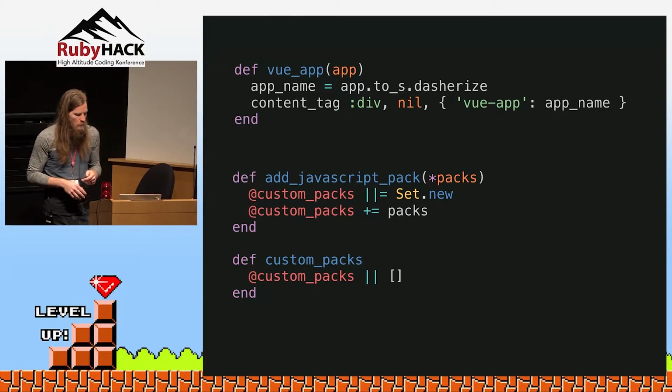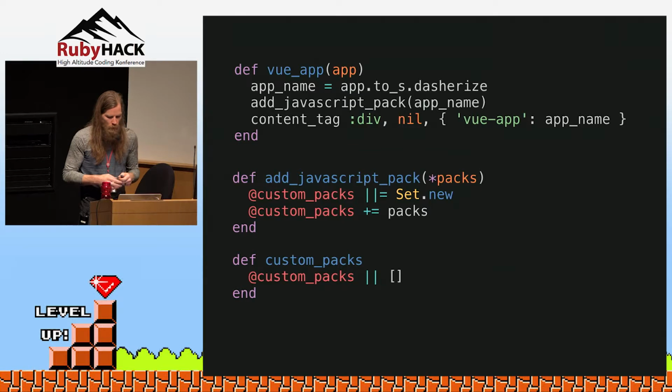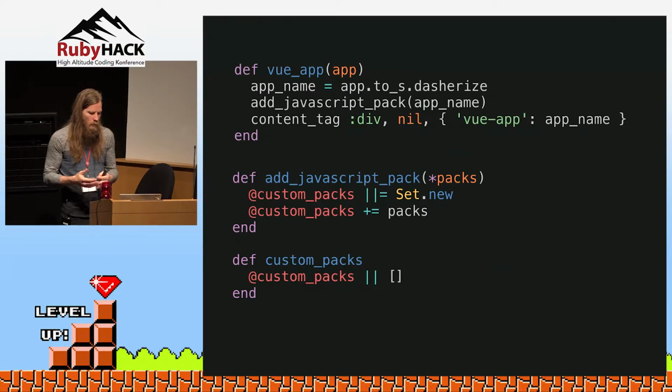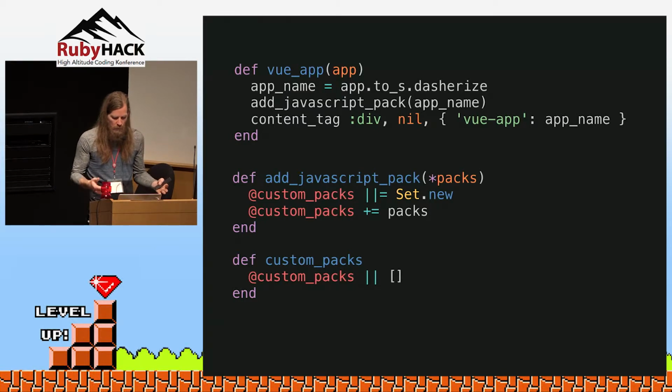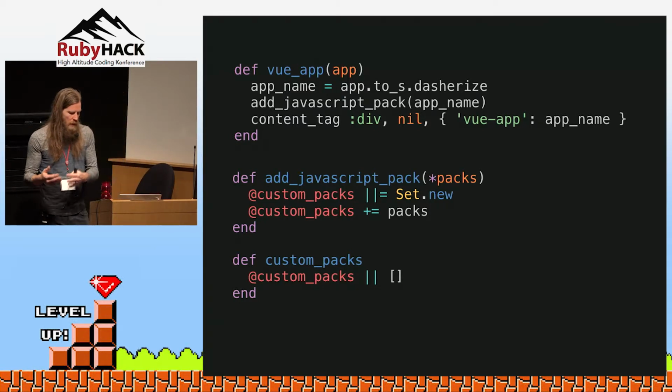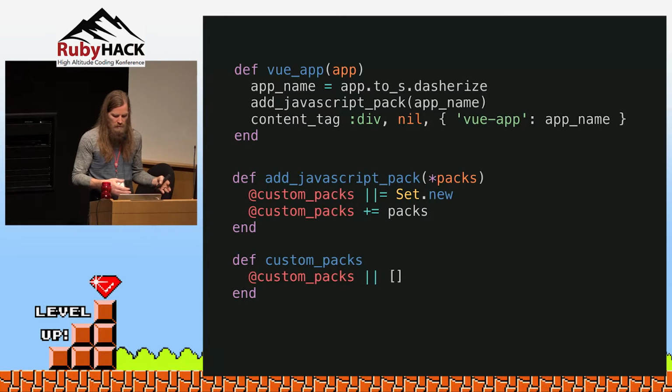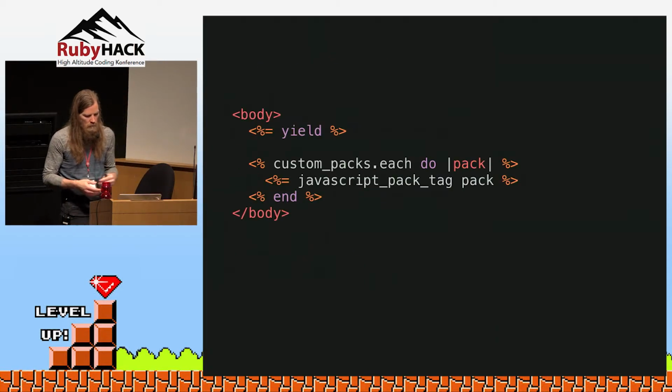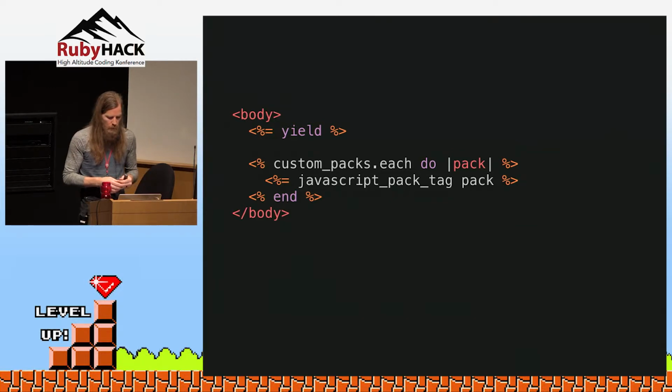Now we make use of these helpers in our view app helper so that we produce a mount point and we also enqueue the pack that it needs in order to mount. So at this point, our page has the mount points in place, knows which packs it needs in order to execute the mounting routines. So we just add the packs to the page in your layout.